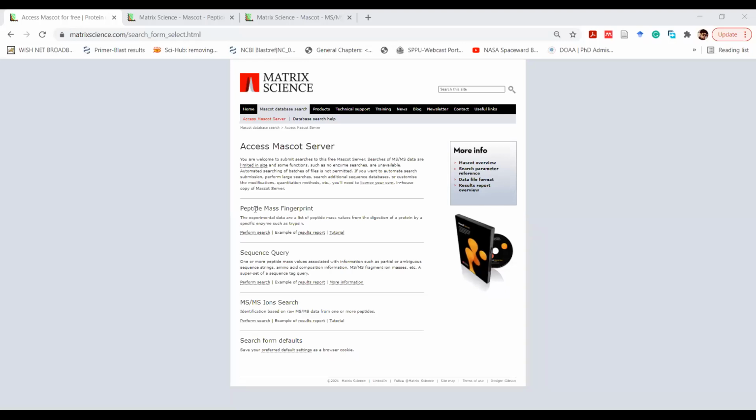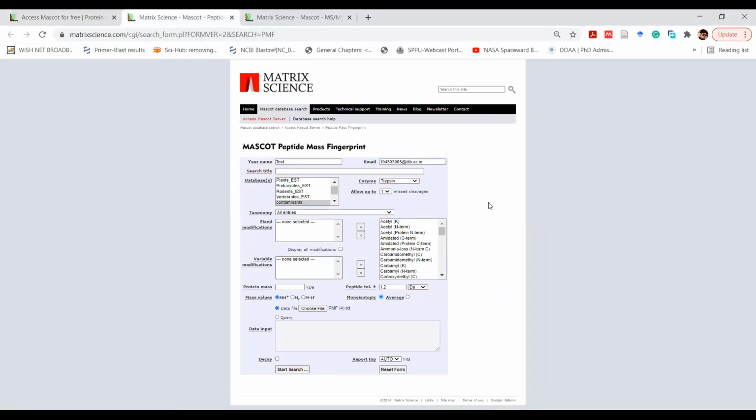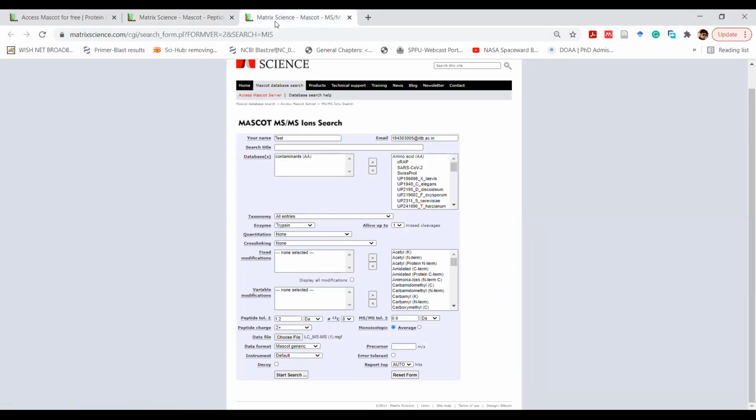In this website, if we go to perform search, in both cases we will have a form fill-up kind of structure like this, where we have to choose filters, just as when we do advanced searches. So this is peptide mass fingerprint, and when we go for the MS/MS ion search, it will look like this. As we do have a constraint on time, let us start with the MS/MS ion search, which is basically almost what we have to do in peptide mass fingerprint, a little bit more than that.